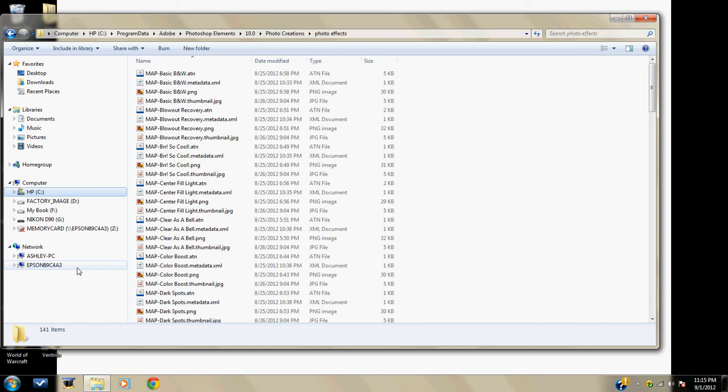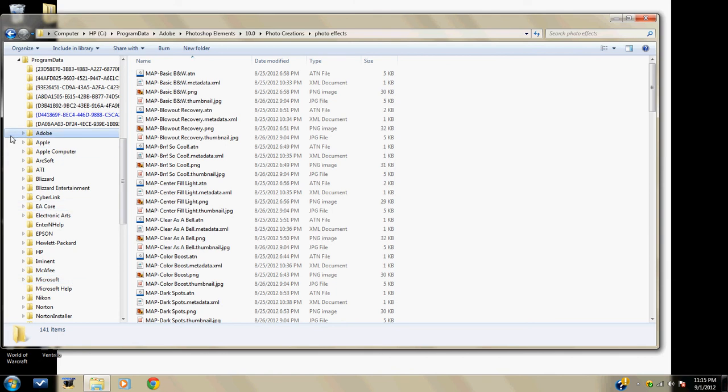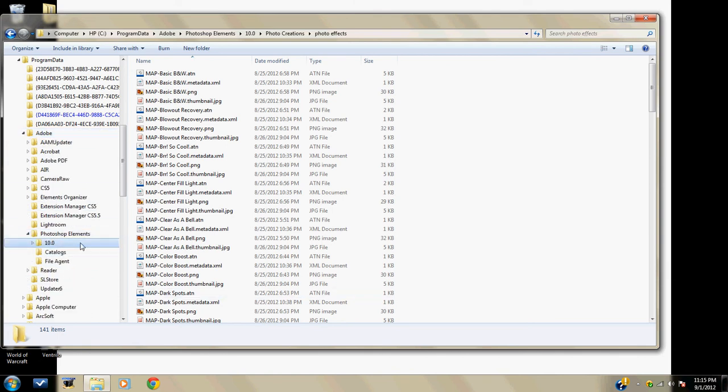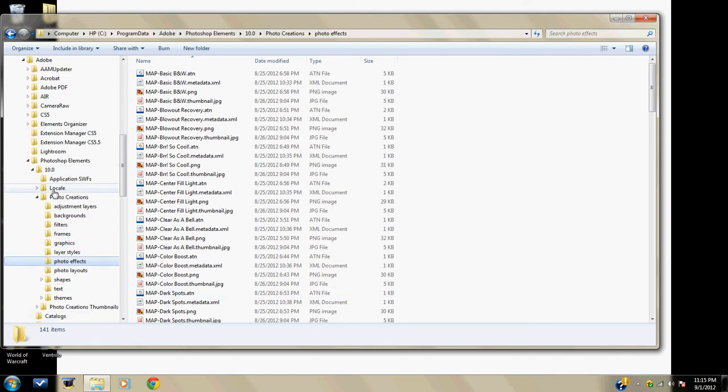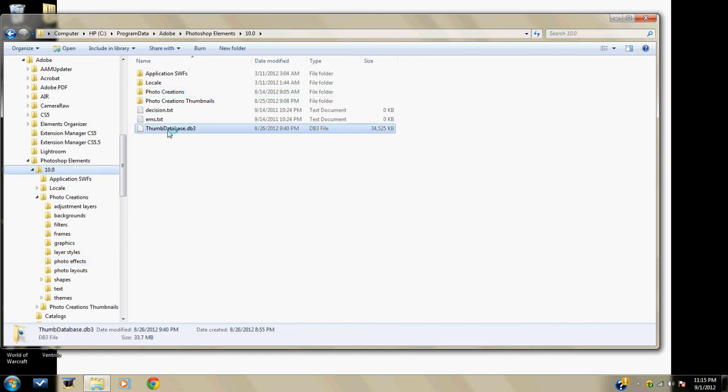Sometimes it doesn't. What you can do is come here a few steps up to where the version number is. You open that up. There's this file here called thumbdatabase.db3. It can be named different things. I think it depends on the version that you have. One thing that you can do is rename this. You can just add old to the end of the name. And then when you open Elements, it should create a new thumb database file. And basically it forces it to populate your effects palette.